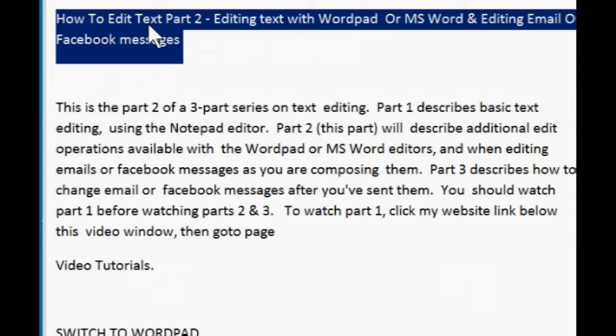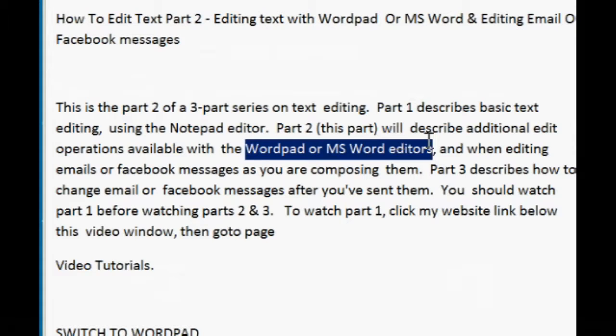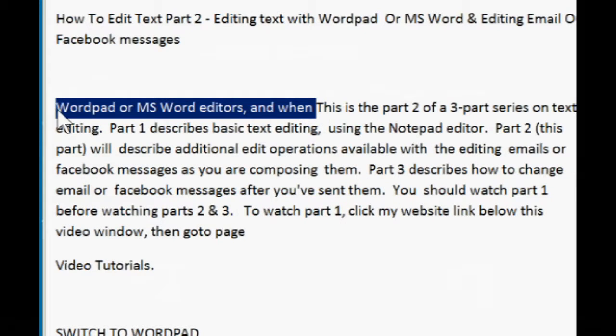To move text, select it and then drag it by pressing and holding the left mouse button, dragging the selected text to where you want it, and then releasing the button. I'll move it again. Press and hold the left mouse button, drag it to where you want it, and then release the button.